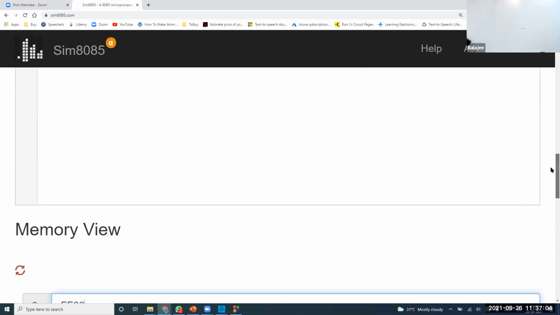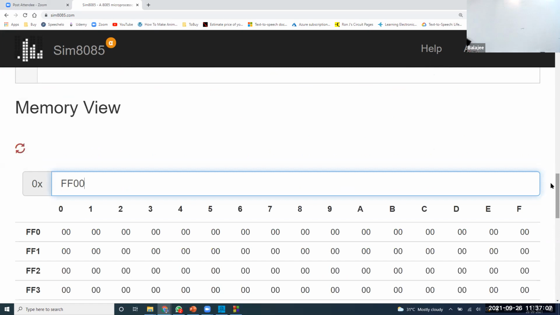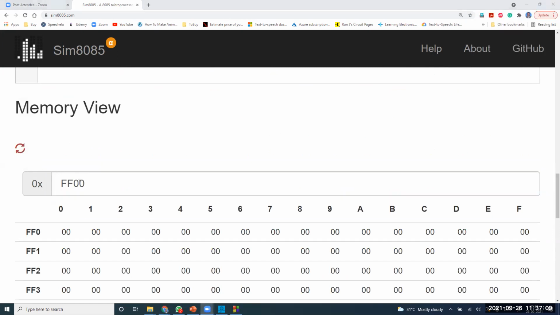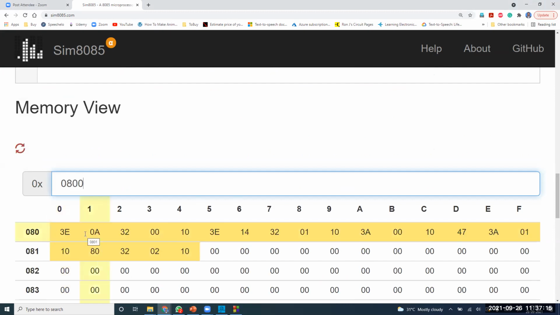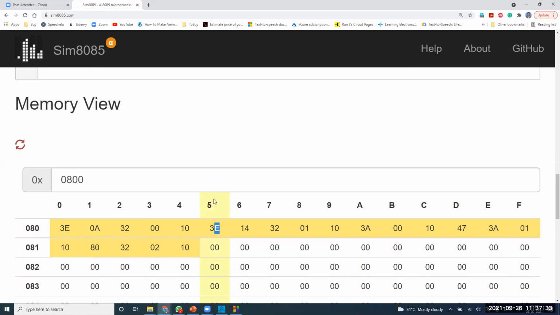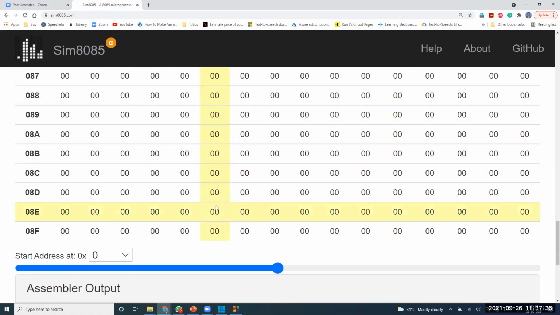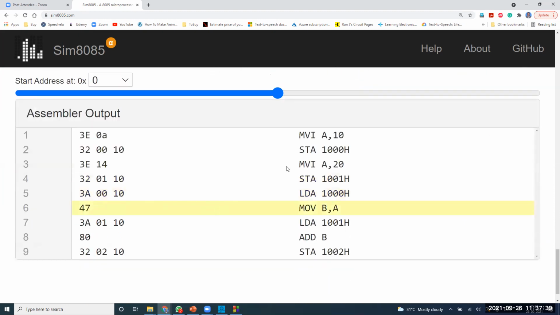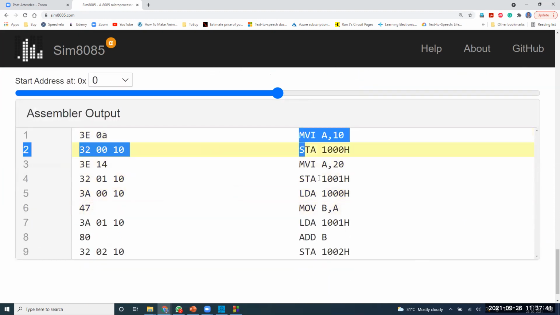Our program is loaded in 0800, 3E, 0A. See, 3E is called move immediate A. 32 is load accumulator, so store. 3E is once again load. If you have a confusion, you come down. They've given the explanation for that also. This is very good. That's why I say that. You see here now, your assembly program, what I have written now.